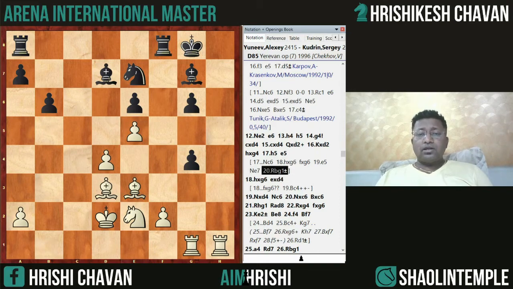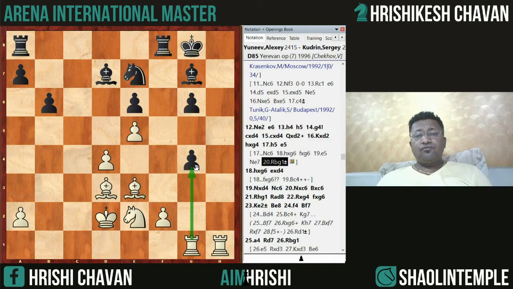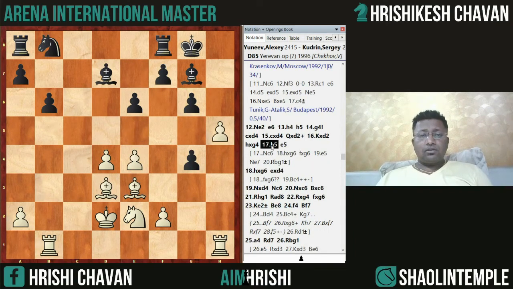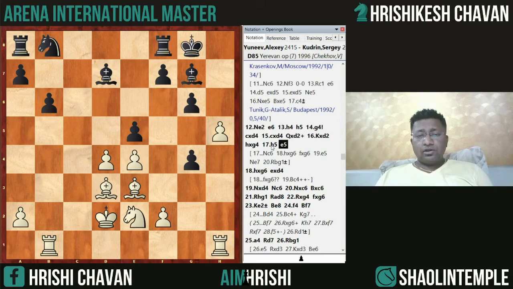Rook g1. So this is again a very nice move. So here white is going to capture this g4 pawn, and then there will be some added pressure on the g6 pawn. So that is why after h5 he will play something like e5. So again he is asking questions in the center. H into g6, e into d4.